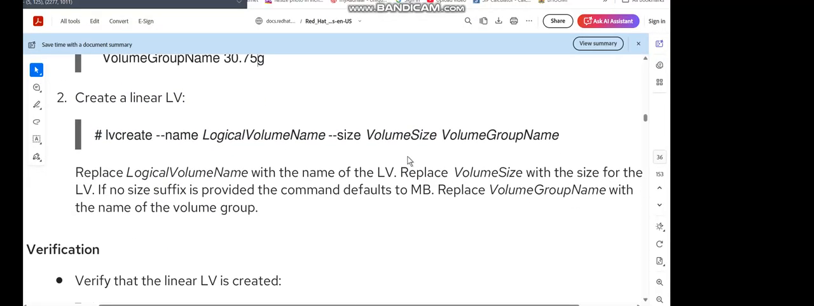Create a linear LV: lvcreate --name logical_volume_name --size volume_size volume_group_name. Replace logical volume name with the name of the LV. Replace volume size with the size for the LV. If no size suffix is provided, the command defaults to MB. Replace volume group name with the name of the volume group.